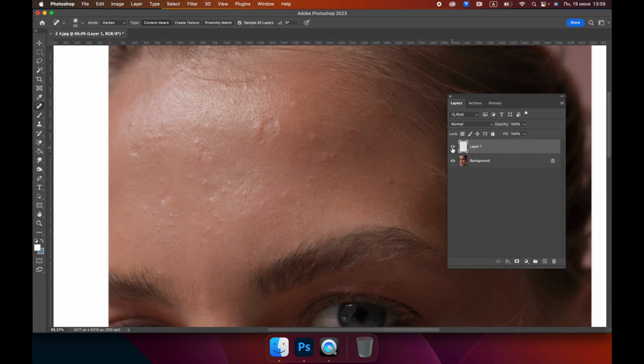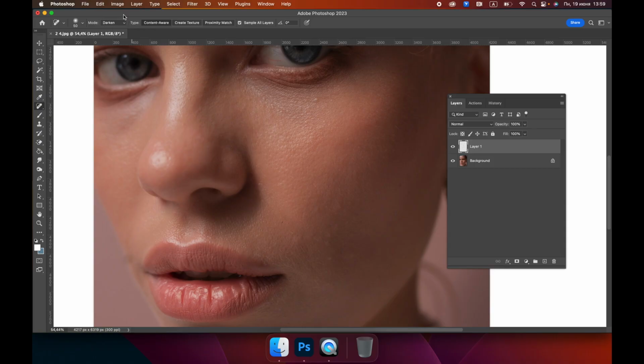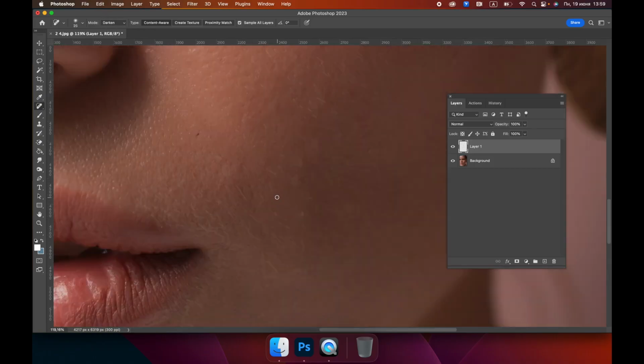Let's look at the before and after, and in this way let's work. When we have darken selected in mode, we can also work with blonde hair. We just run the brush over the blonde hairs and they disappear. It looks as natural as possible.